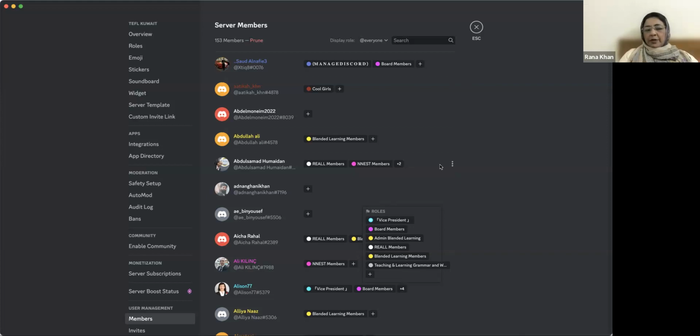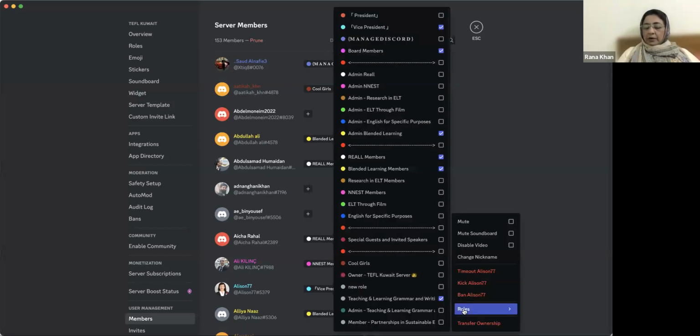Go to Tefl Kuwait, server settings, it's the third tab. Scroll down to members at the bottom. All the members will show up. Click on any member that has requested to join a particular SIG, of course your SIG, and then click on the 3 dots next to each member. Roles. And of course, you have to assign the role to a member.